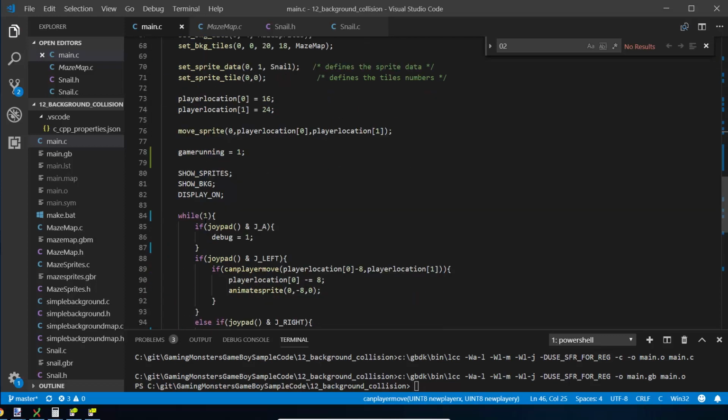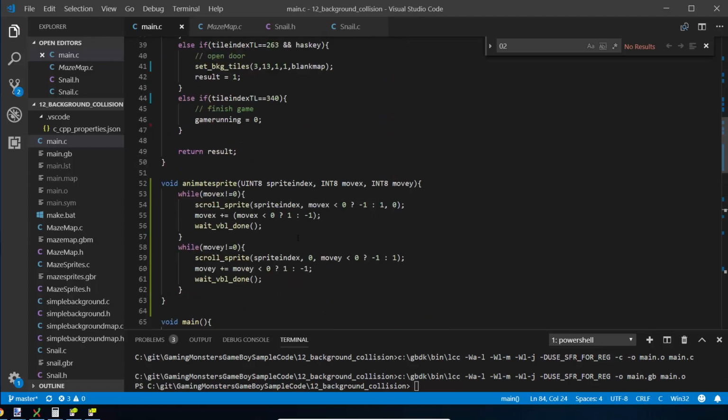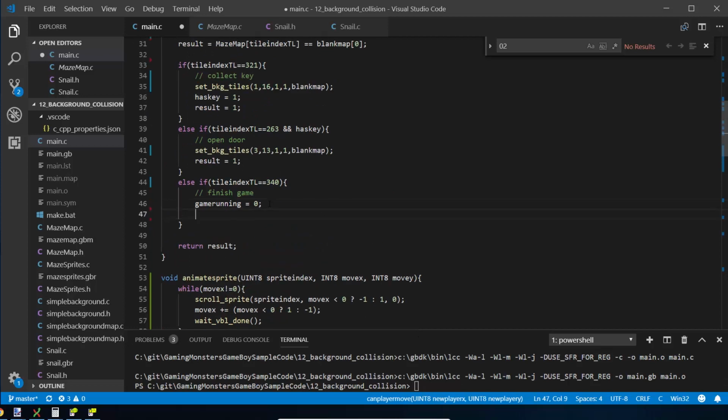And then we need to change the while loop. So instead of looking for 1, we want to make sure that the game is running. So while game running. That will then stop the player being able to move once they've reached that location, but we want some kind of message that comes up and congratulates them. So we're going to do a few things there. We also want to make sure they can get into this block. So again, set result equal to 1.